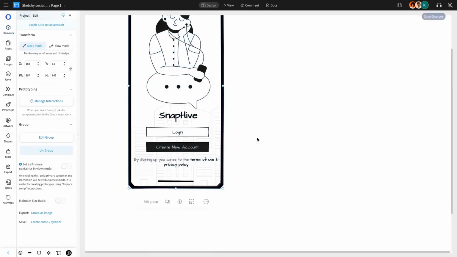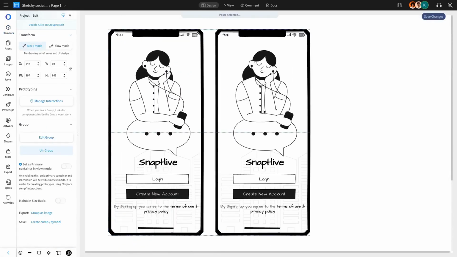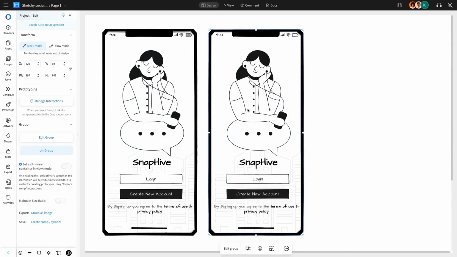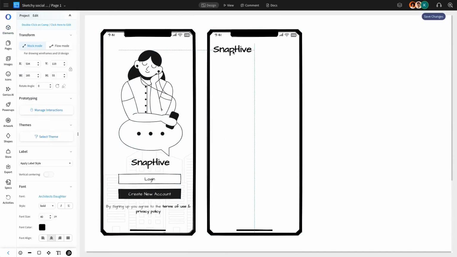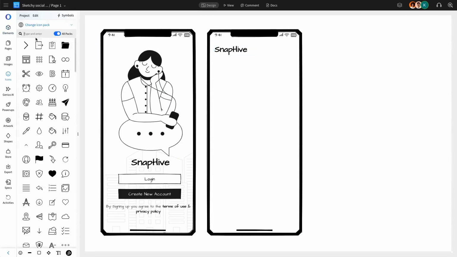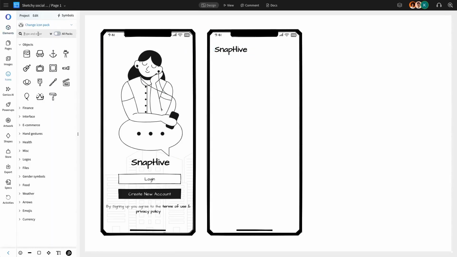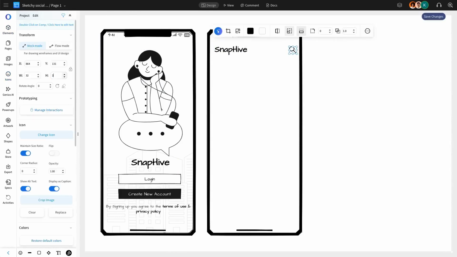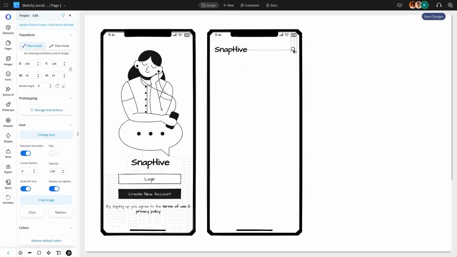Once the user logs in, they land on the main feed screen where they can view posts from the accounts they follow. We'll reuse the mobile frame again. At the top, we'll place the app name, and a search icon from the MockFlow icon library.